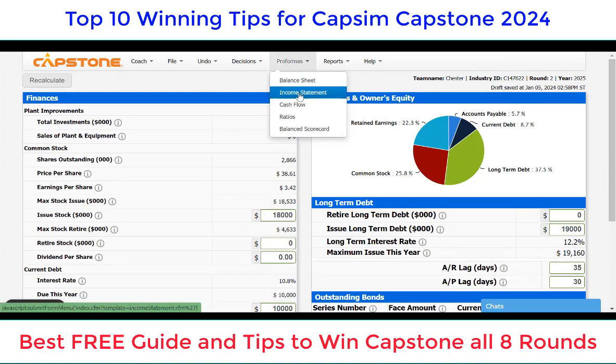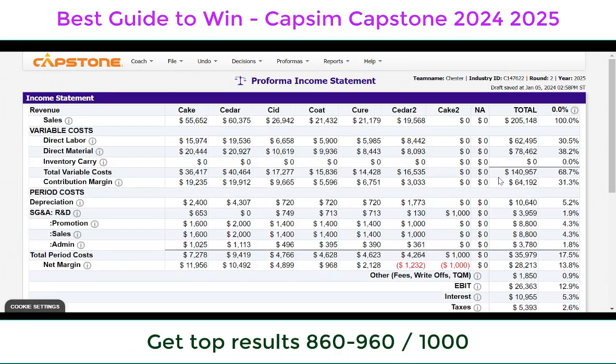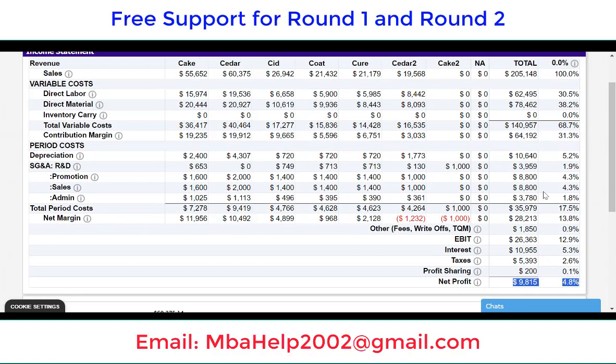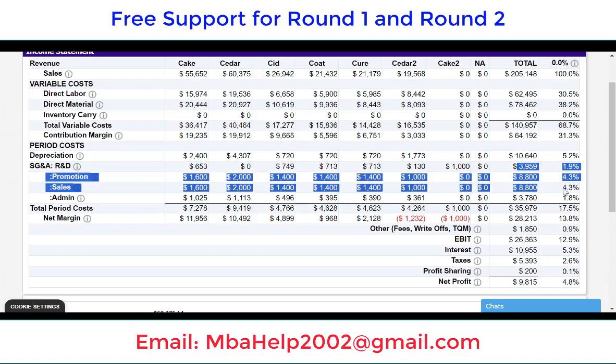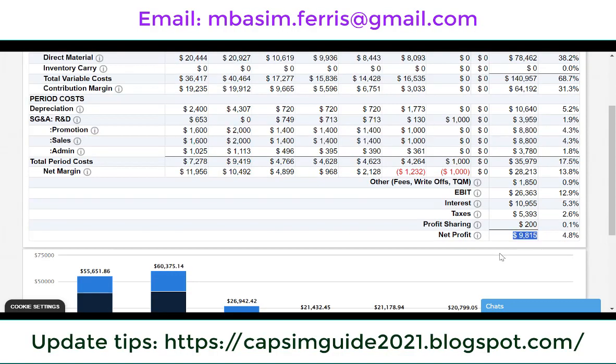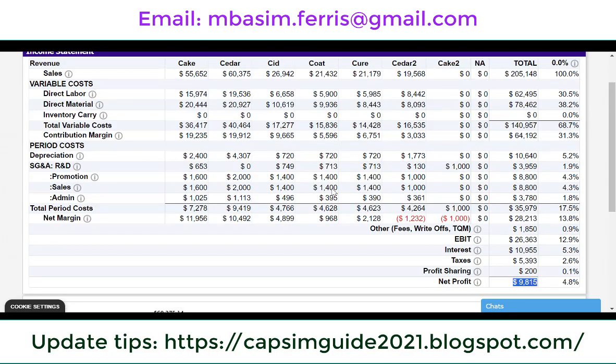And now we check the pro forma income. We will have very good sales here and 31% contribution margin, and we get good profit here. Remember that we are spending a lot on R&D, promotion and sales, so we get some profit. It's okay in rounds 1, 2 and 3. In later rounds we can get top sales and profit and lead the game.